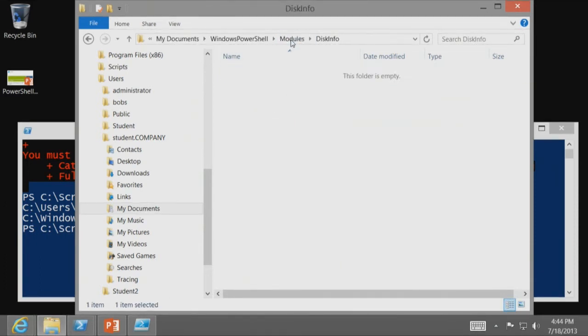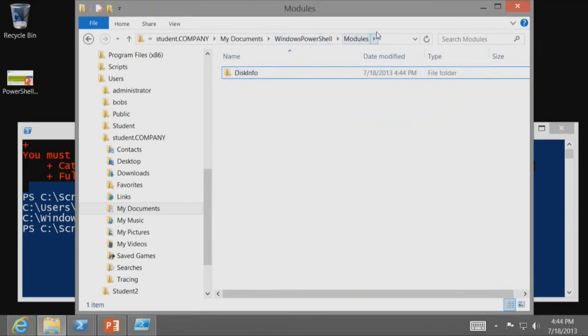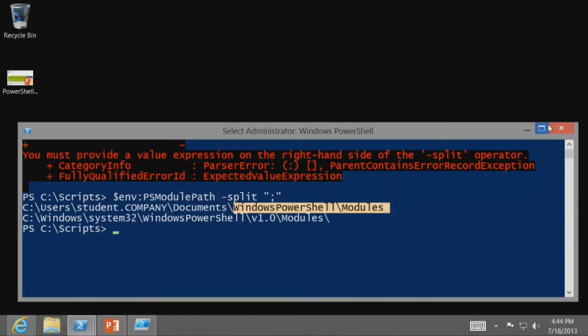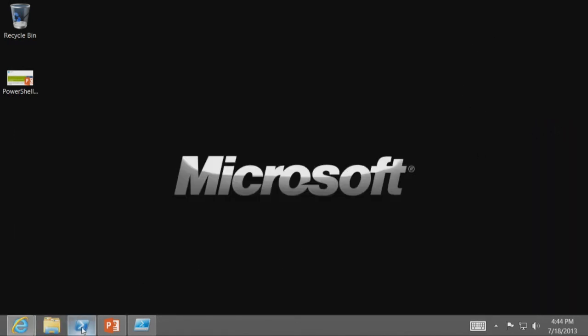Now, here's the important thing. Look: the module folder name, and then the name of the file inside. Watch. Let's close this so you know I'm not cheating.